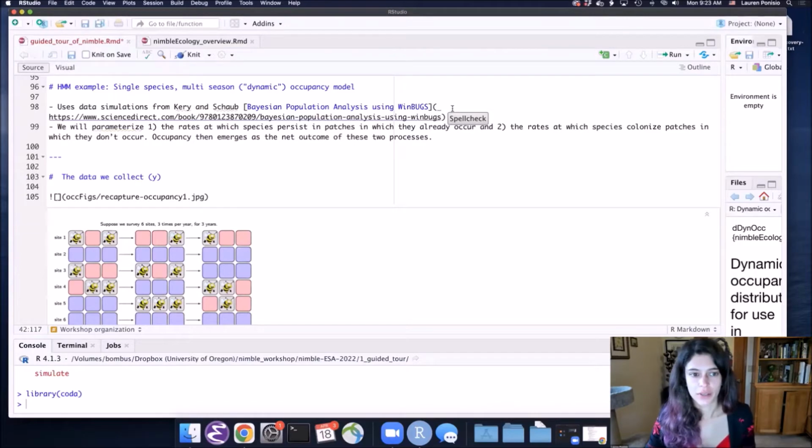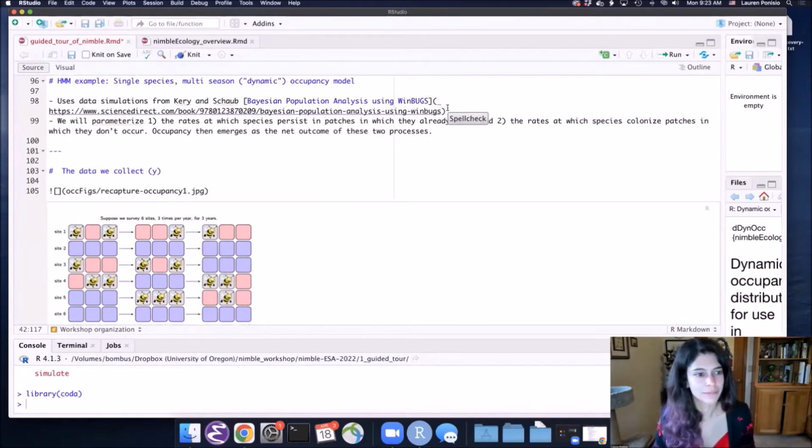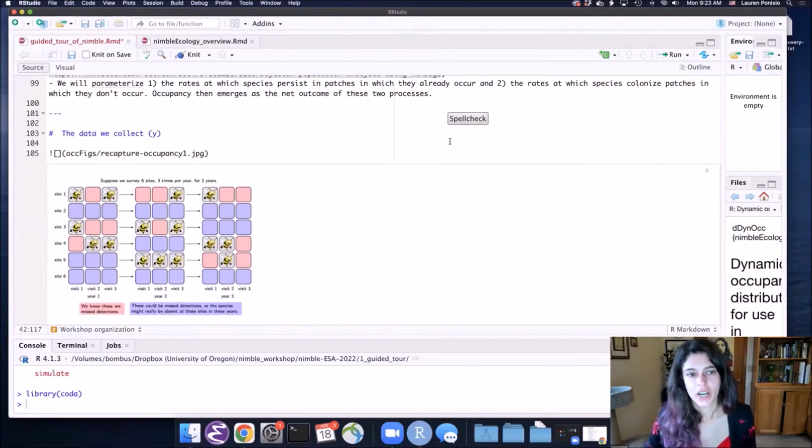And what's really nice now is there is a package for doing simulations of these different models with it for the book. And so I'm going to use that, since I figure then you guys can go back and simulate to your heart's content and change things around. And our goal is to parameterize the rates at which a species persist in patches in which they are allowed to occur, and the rates at which species colonize patches in which they don't occur. Occupancy emerges out of the net outcome of these two processes.